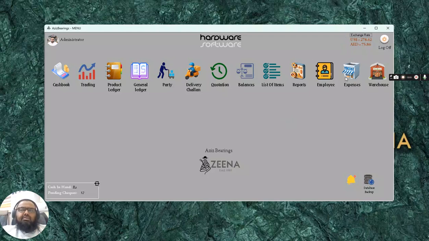And so up on the top, we have an API which brings you the latest dollar and AED rates, which are bank rates. And on the left corner is the cash in hand and pending checks. Click here and go to the check section and see the pending checks, and cash in hand. It gives you what cash you have right now. The right button is just to refresh.